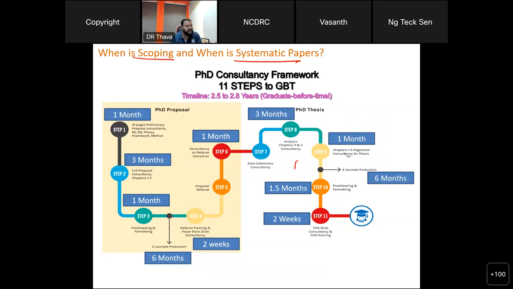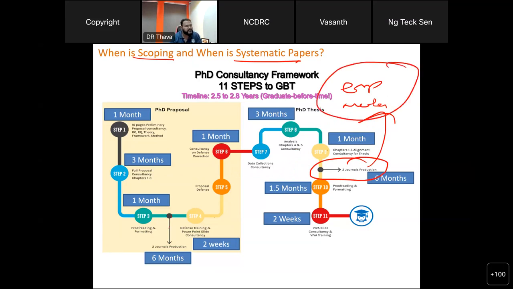Once that is done, you can start extracting more journals. You can start extracting empirical papers and meta-analysis papers. Why? Because you already have your results. While that is going on, you can send this to your supervisor for review already. When the supervisor says okay, then you continue to proofread.